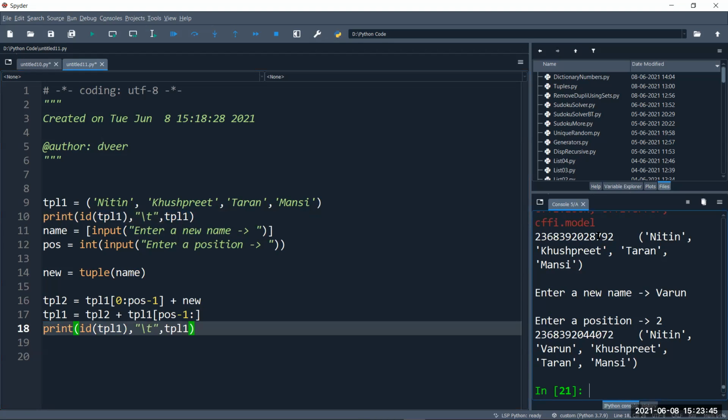ID has changed or not? Yes, changed. This proves that tuples are immutable. You cannot modify their value. Now, because you are modifying the value, a new tuple will be created. The existing tuple with the earlier ID will be removed. I hope it's clear to you. Yes, sir. Okay.